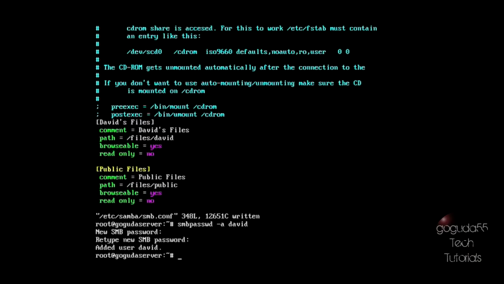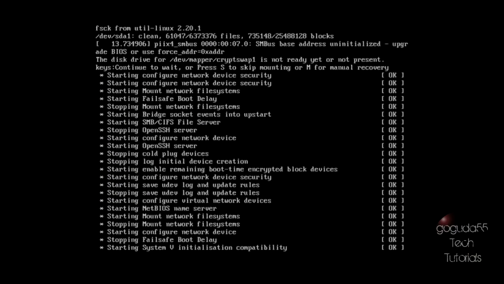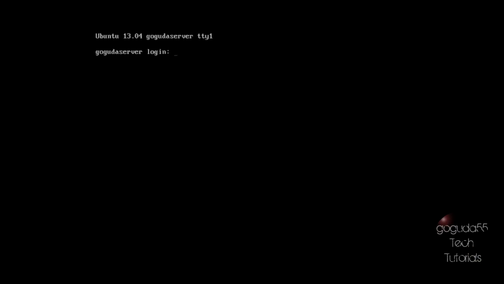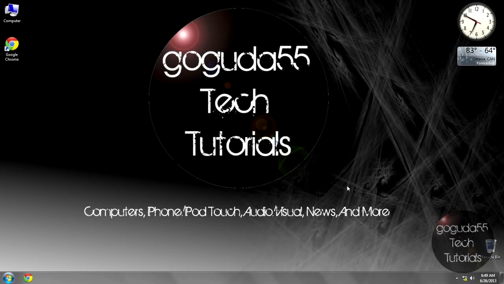Okay, so now to actually activate the Samba server, we're actually going to restart the computer here. So go ahead and restart your computer. Okay, so once the server has completely restarted, you don't need to log in or anything, it should be activated. So now I'm going to be showing you how to access those folders on the server.